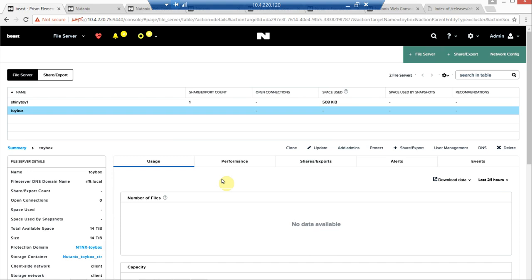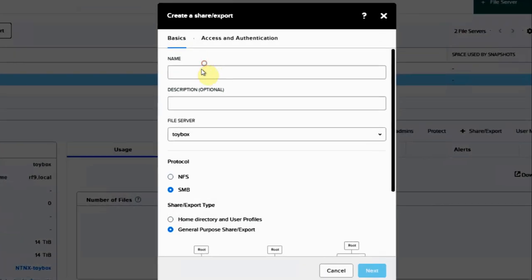We have two file servers deployed already running AFS 3.0. We are going to add an NFS and SMB share to our file server. So we'll hit add export. We'll give it a name. We'll call it deploy. We're going to use this for our software builds.